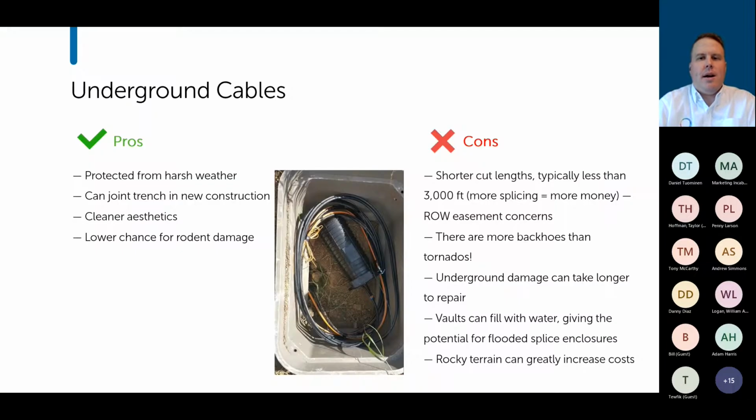All right, so next we'll look at underground cables, right? Again, kind of one of those things, even if you're a utility, you're going to be operating underground as well. So again, the pros, right? You're protected from harsh weather. Don't have to worry about tornadoes, hurricanes, things of that nature. You can also joint trench.